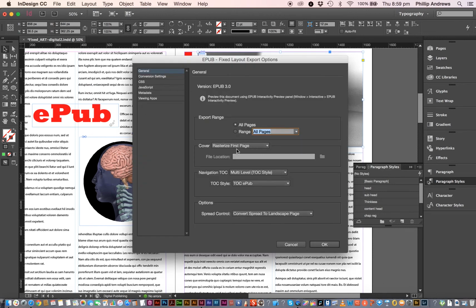What I've got is rasterized first page, which it likes to do, and here's my style. It'll probably say none here. I've gone to multi-level TOC style, and what I've got is just added that style in there. I could have a range of them, but I've just chosen the one I've got there, which uses the head. But there must be styles for this to be actionable.